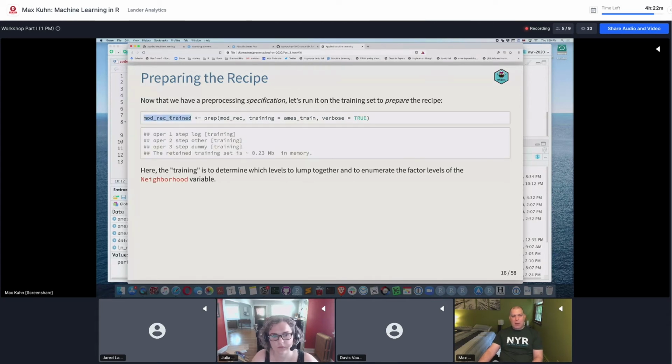So at the end of this, what do we have? We have basically a recipe object that's ready to use. And by using it, I mean, let's take the actual training set and get the processed data back. We could do the same thing with our test set and so on. So now we can apply that training to different data sets.